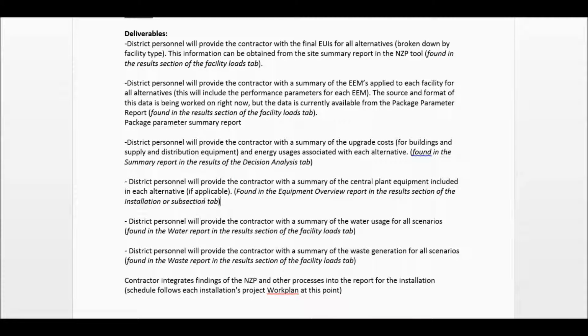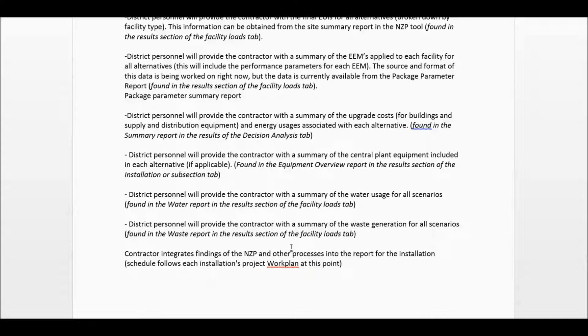The fourth deliverable is related to central plant equipment, if one exists for the study. The fifth deliverable is a report related to the water usage, and the sixth deliverable is a waste report. For each one of these reports, the information in the parentheses tells you where to find the report within the tool. This concludes our discussion of the Standard Operating Procedure document.